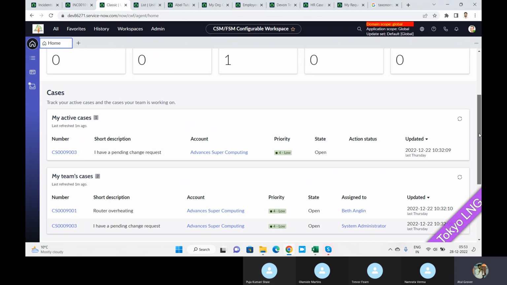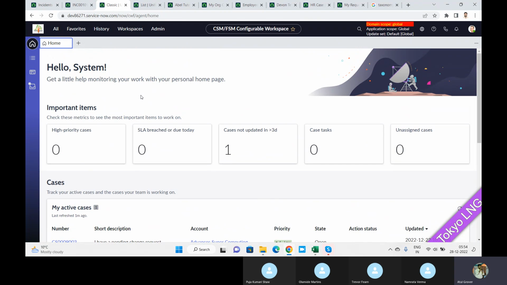So like this, you can see it is a workspace. And don't be surprised, it is a complete configuration. We will see this option, not in depth, but as much as I know, we will create one workspace.